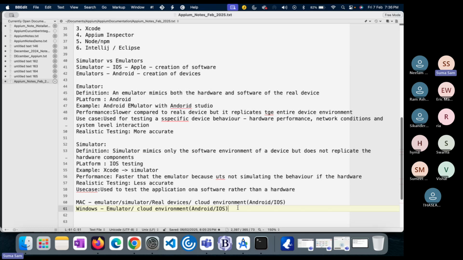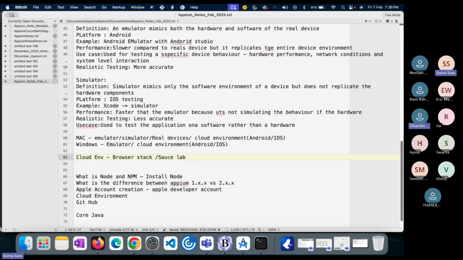Currently I use two cloud environments. I'll be using BrowserStack, and then we have Sauce Labs. Both will be used. Each one has its own program, but almost both are the same.